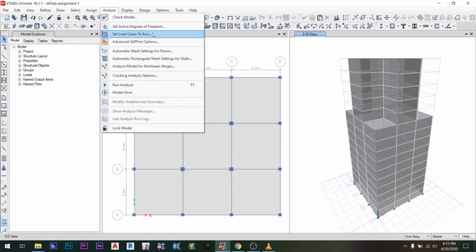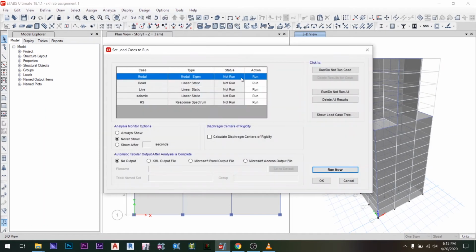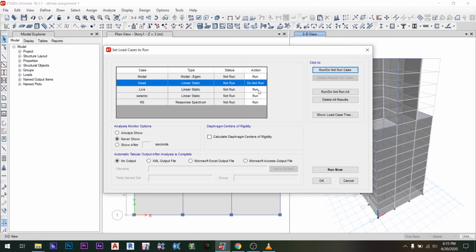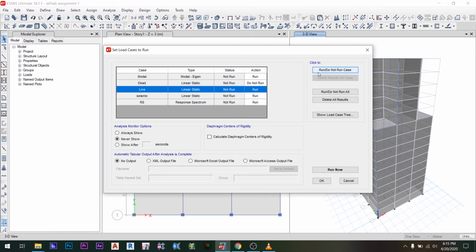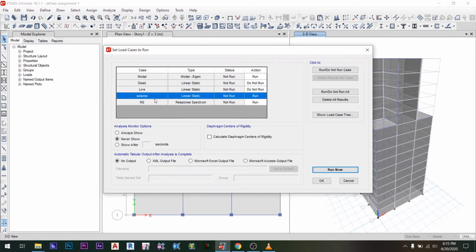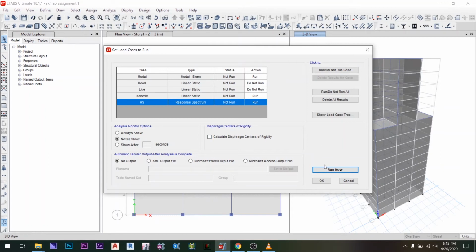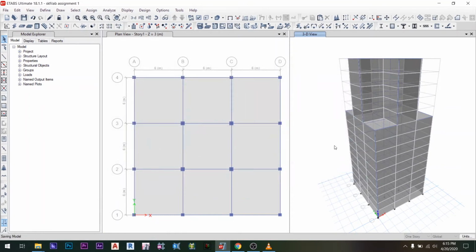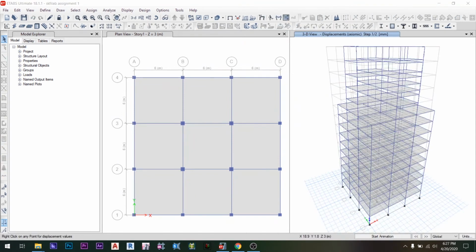Go to Analyze. Click on Set Load Cases to Run. We are doing response spectrum analysis, so we don't need the dead and live load cases to run. Click on Do Not Run, and click on the Run Now option. Structure is analyzed. Now we can do concrete design. Do the same steps shown before.